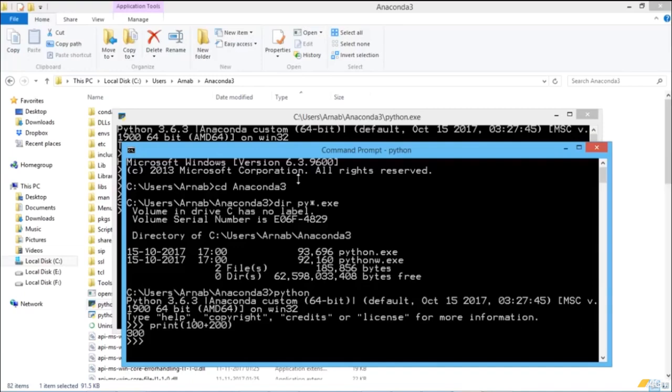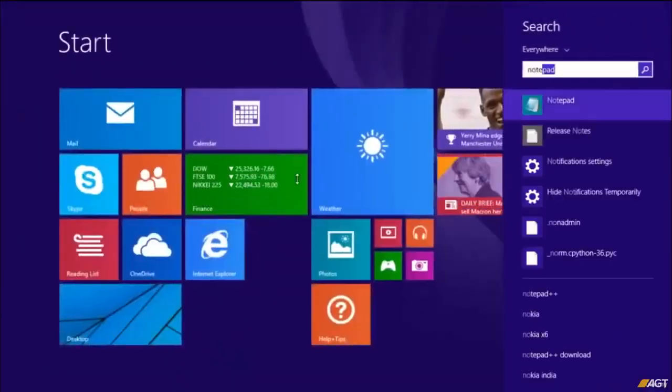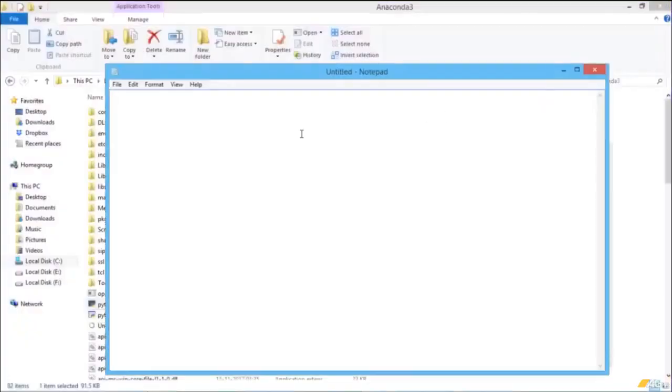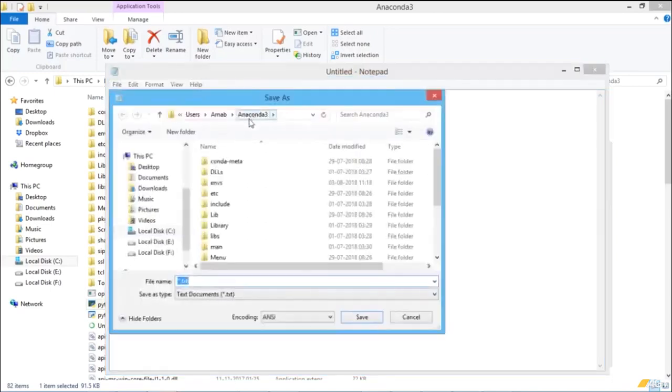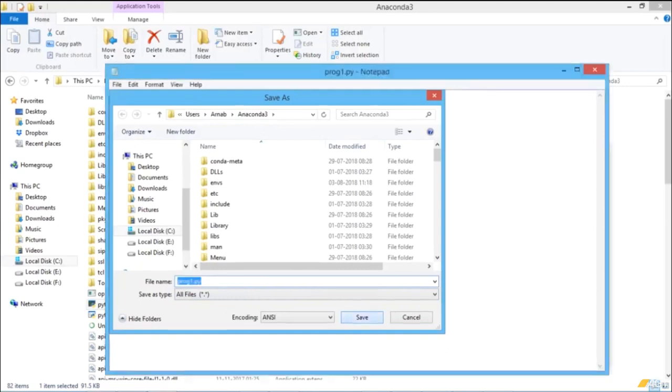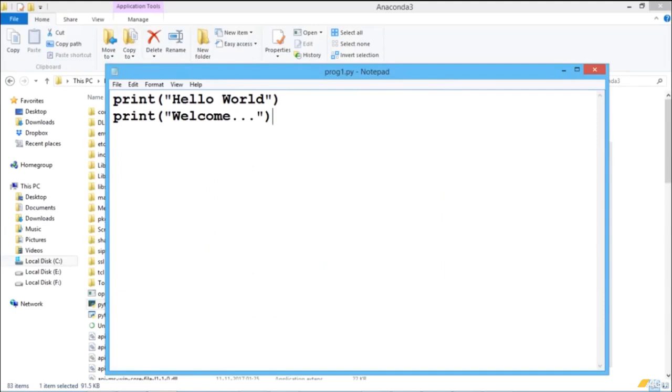Now let me tell you how to do the coding using the script mode. For that purpose, we're just opening a notepad for typing. So here I'm writing the code. There is a print. So we have typed this code here and we are saving this one, in the respective folder there is Anaconda 3, giving the name as prog1.py. So prog1.py is the file name.